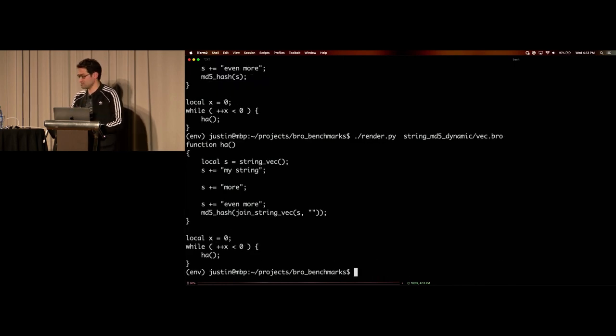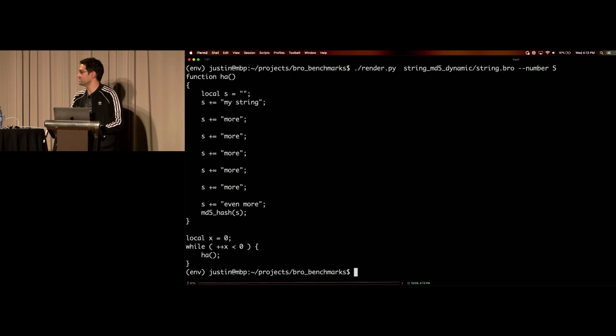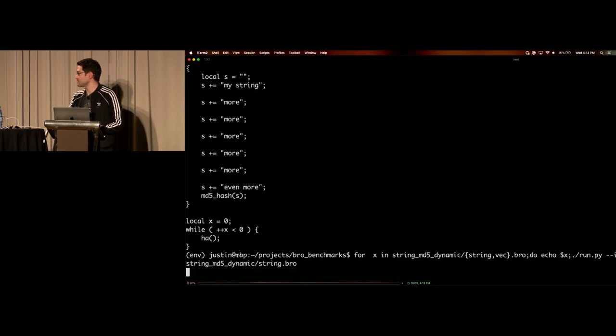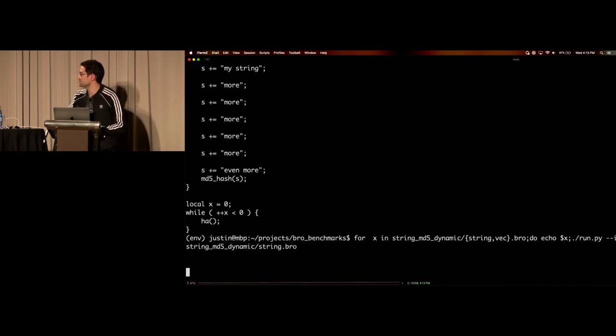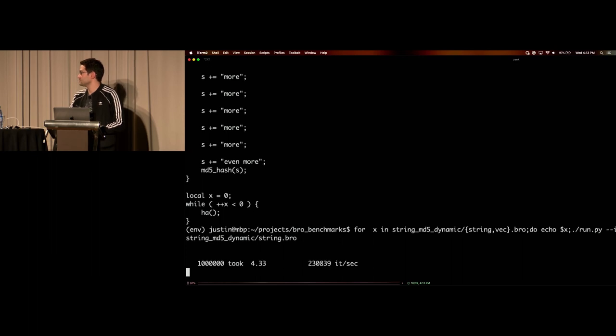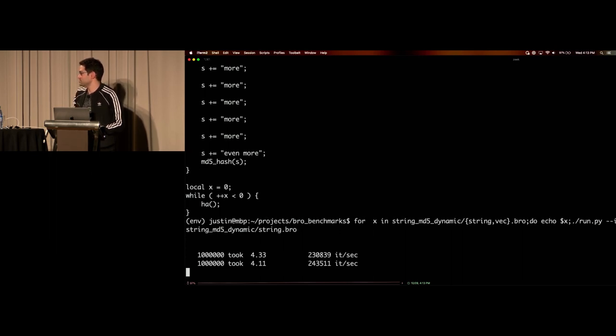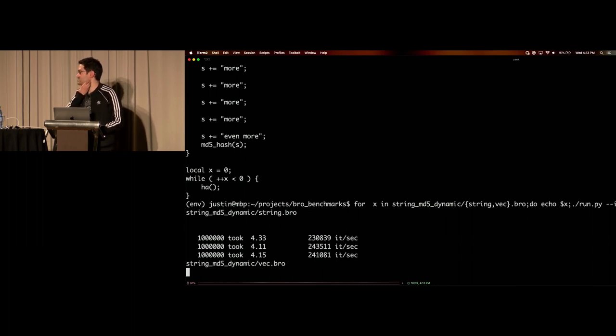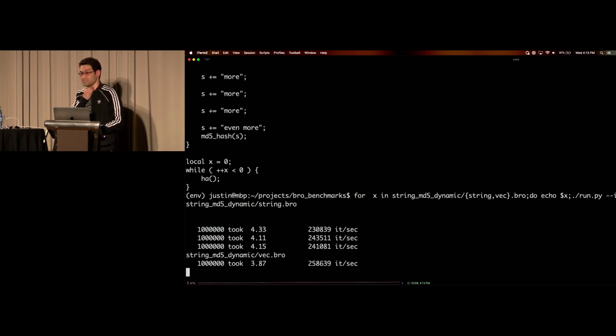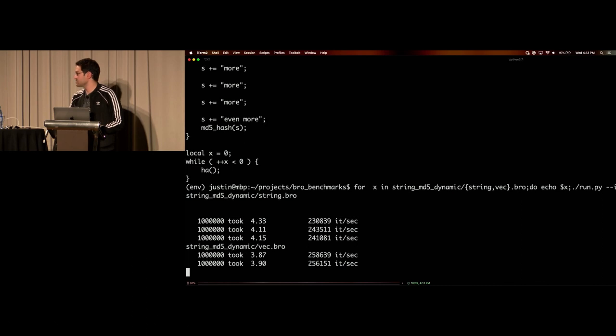And the really cool thing that I have support for is arbitrarily making stuff work. So I can do number 5 and get 5 appends. And the cool thing is, when you run this, comparing string to vec, I think that works. So the string approach takes 4.3 seconds, 4.1 seconds, 4.1 seconds. The vector approach takes less. And it's pretty consistent.